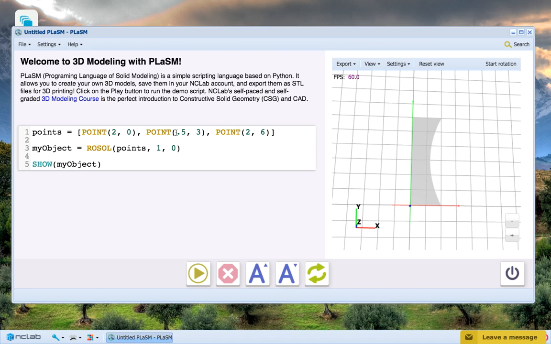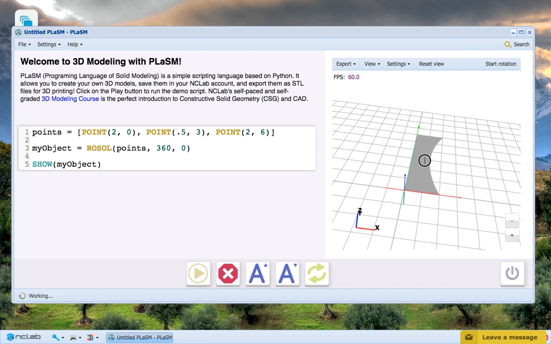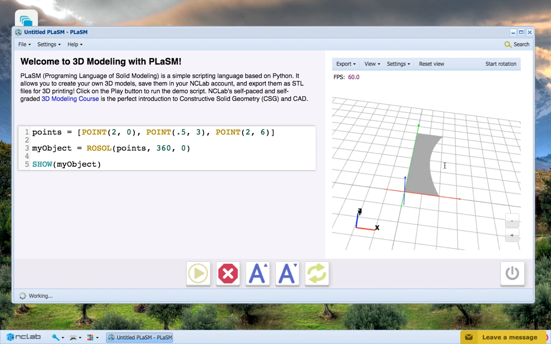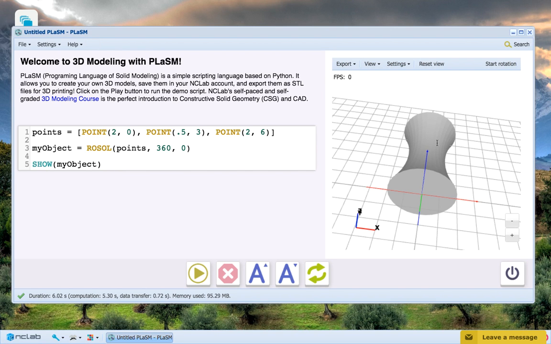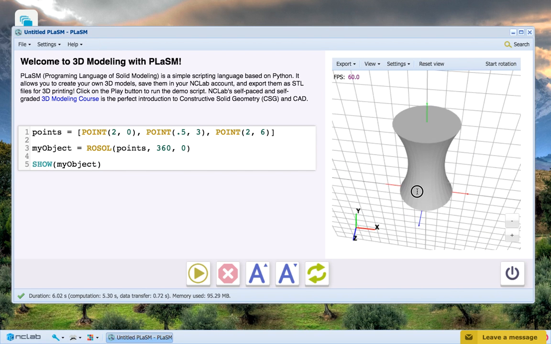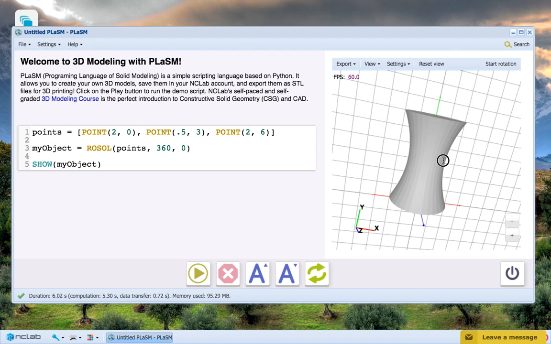Now let's make this surface rotate 360 degrees around the y-axis by putting a 360 as the second parameter, and then running our program. This is going to create a very cool shape. Look at this! It now looks almost more like an hourglass instead of the cylinder that we started with. Know that if we use more points to make the Bezier curve, then different, more complex shapes can be formed.